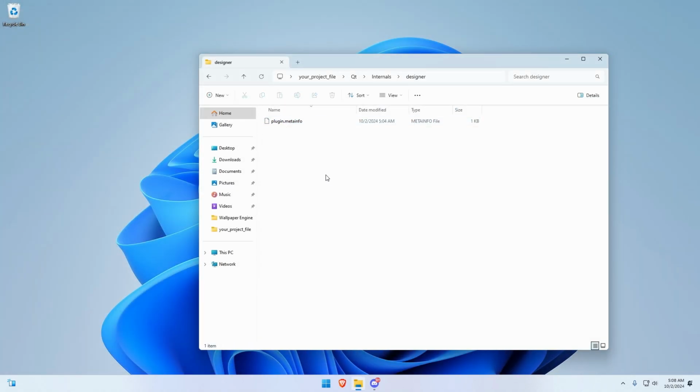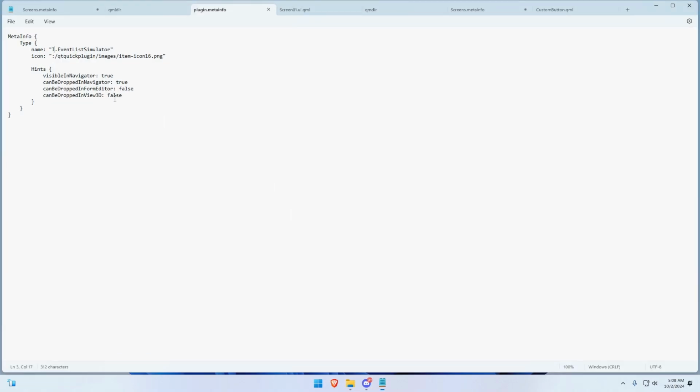And we'll go ahead and go into the designer. Every designer is going to have a meta info. What you call the meta info, like they're calling this one plugin, that doesn't seem to matter at all, or as far as I can tell, it doesn't seem to matter what you name them. But we're going to go ahead and edit this, and as you can see, the name was set to i.eventlistSimulator, which was what it was previously named. So again, we're just going to come in here and rename this to qt.internals.